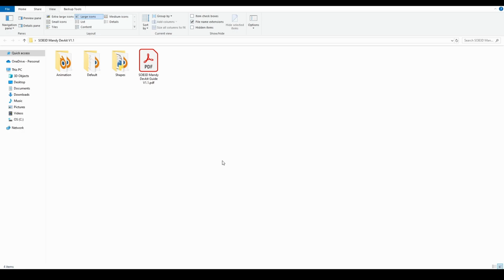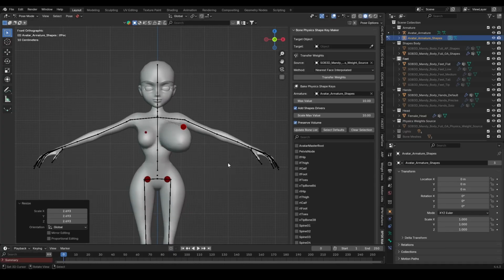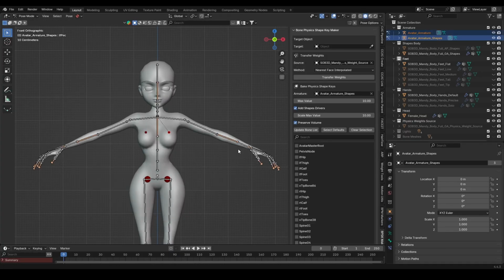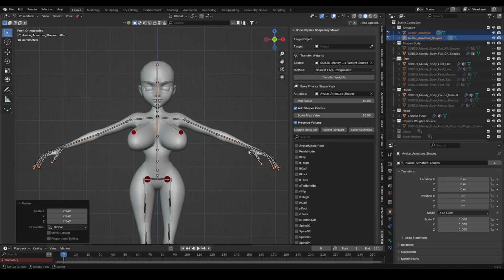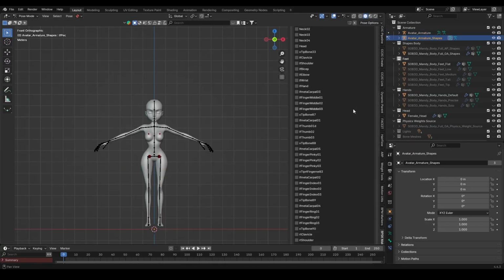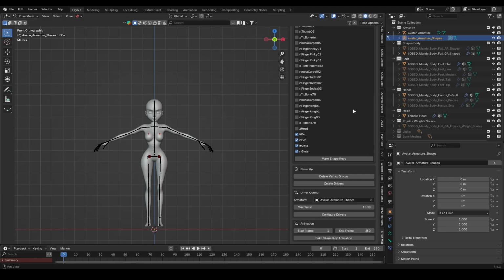The SOB3D Mandy devkit has been updated. Shape key physics now supports scaling. Here's how to create an effective scalar product in just a few steps. Update your BPSK Maker add-on in Blender if you haven't already.